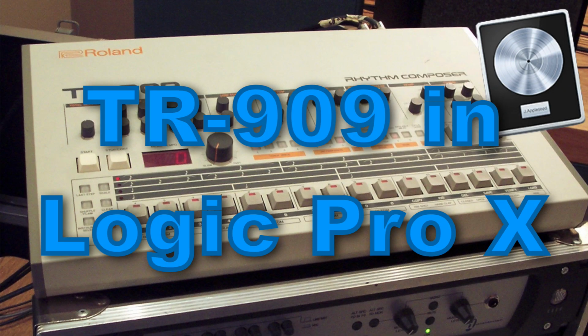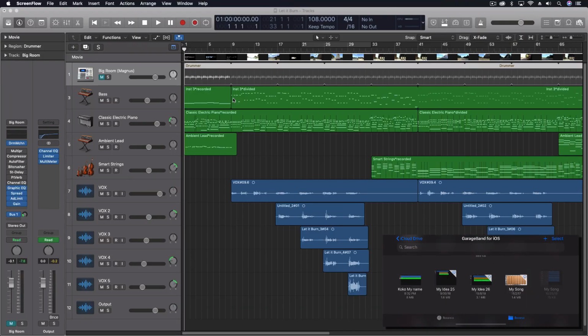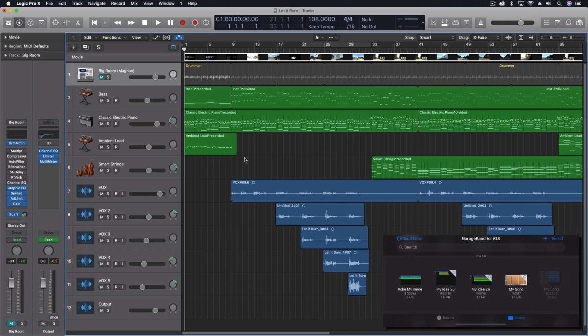Hey everybody, we're going to be looking today at using one of my absolute favorite GarageBand for iOS features, something that we don't even have in Logic Pro 10. Hopefully we will get it eventually, but this is a way to program things like a classic 808, 909 sound and using a drum sequencer type interface.